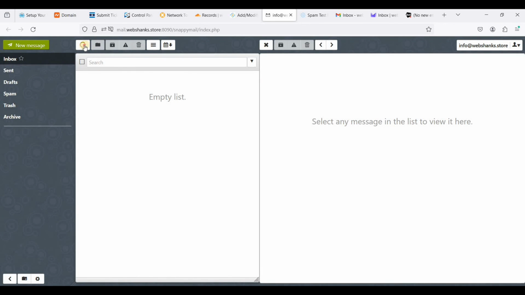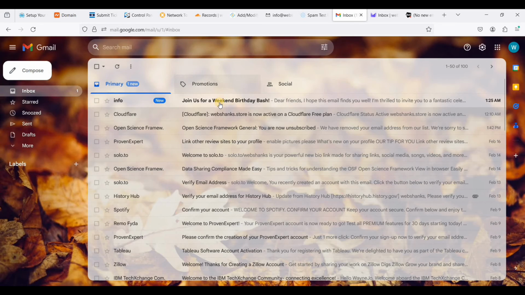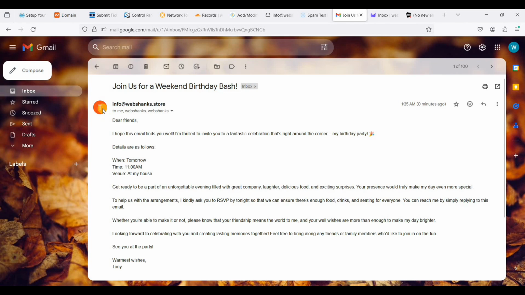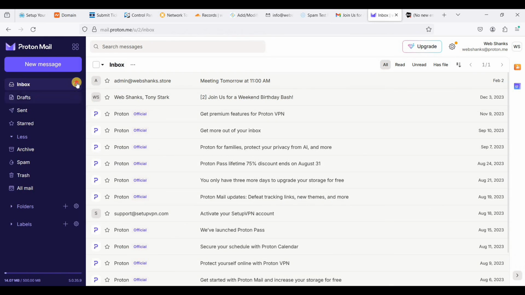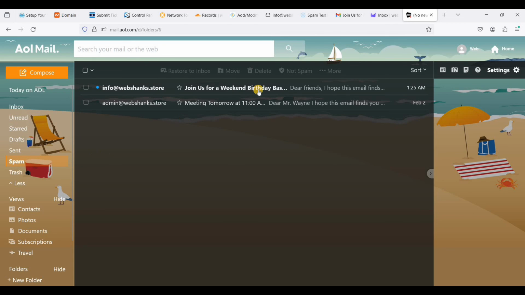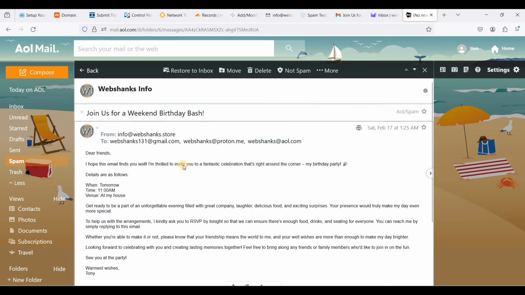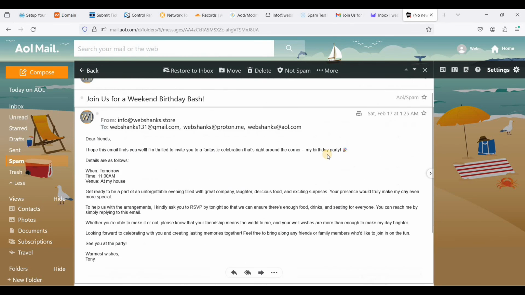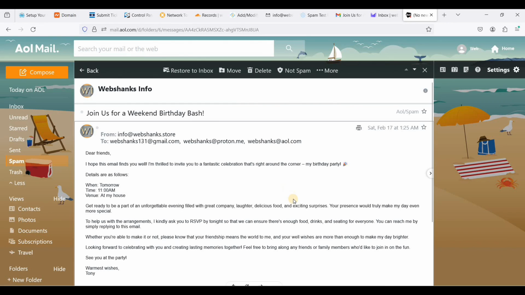Okay, let's refresh. Okay, we have received it directly on our inbox for Gmail. Let's refresh ProtonMail. Okay, we have received it directly. What about AOL Mail? Okay, let's try spam. And this one went to spam, but you can save this by using success.ai to warm up your emails before sending bulk emails.